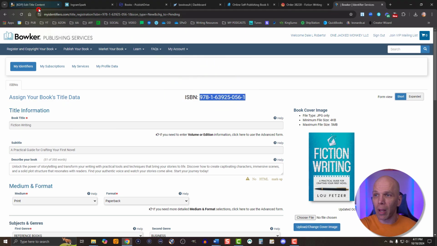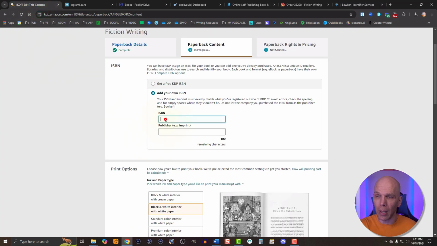Now the next step is coming back into our dashboard here on KDP. We are going to want to make sure we copy and paste stroke for stroke. Every last key needs to match. And this includes, of course, the imprint name. If you get that imprint name even slightly off, even one character off, it will reject it.